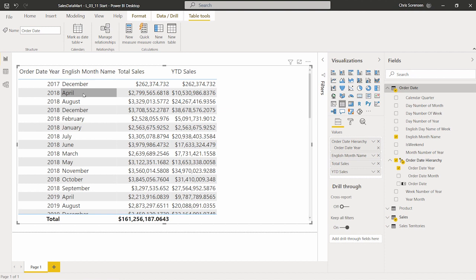If I take a look at 2018, something really odd is happening here. It's looking like our months are actually sorted alphabetically. There's an easy way to fix that. I'm going to show you how to do this now, just so we can show you the accumulation of this measure. But we'll also recap this once we get into the visualization section.